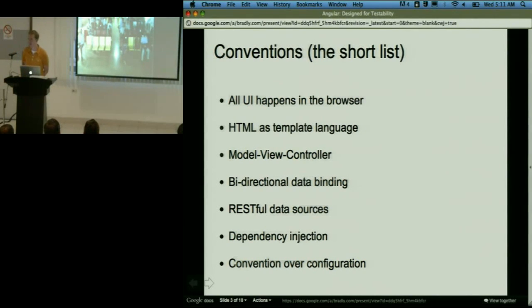Something you may not have heard of, we use in the Model-View-Controller context, we make it even cooler with a pattern called data binding. And who's heard of data binding? A couple of us. Okay, so I'm going to show you an example rather than talk about it too much.